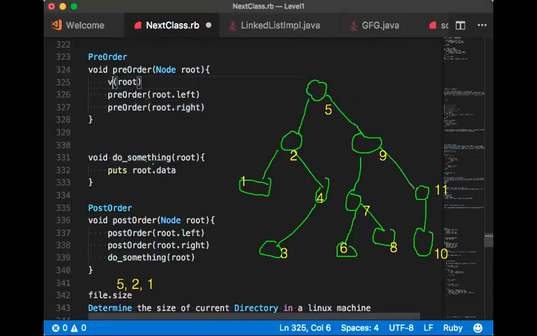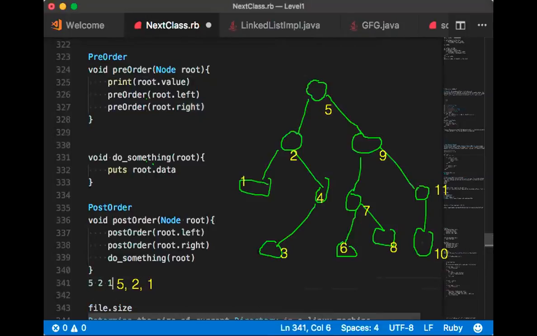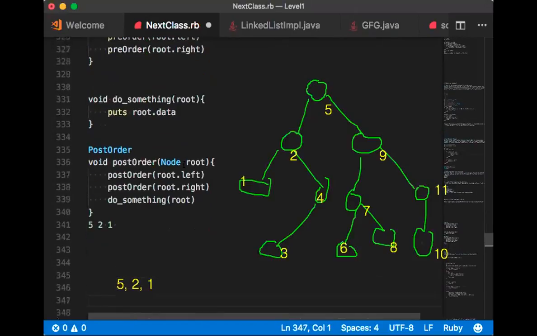So let me change this. What we're doing is printing root. Think about what will happen. We called first on the 5. It first printed 5. And then called on 2 and 9, both of them. When I called 2, it first printed 2 and then called on 1 and 4. So recursively it will call for this 1. So 5, then 2, and then 1. What will be printed after 1? 4, 3. Then we print 4, and then 3.